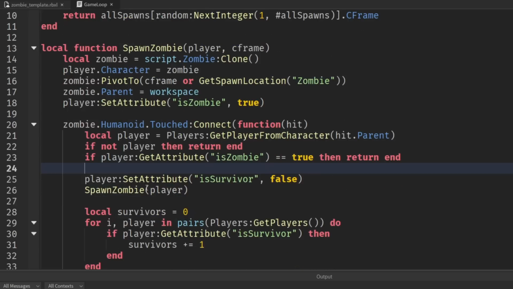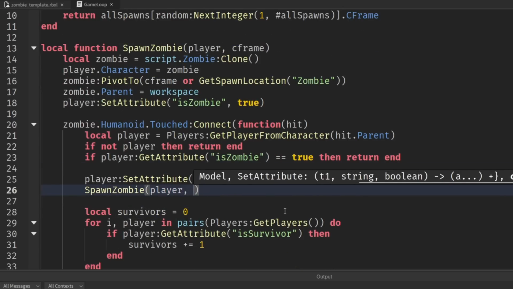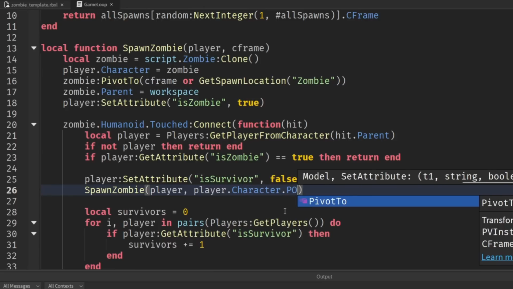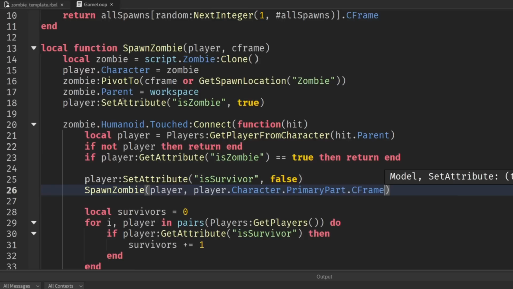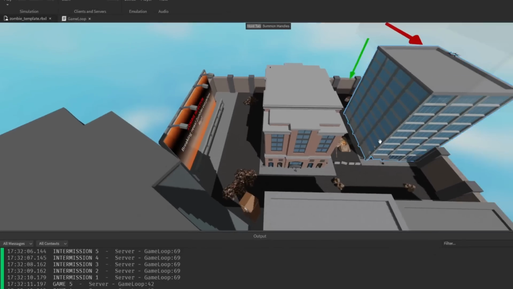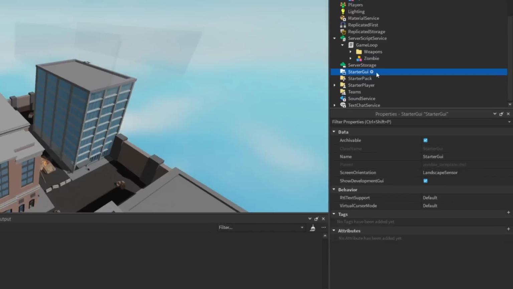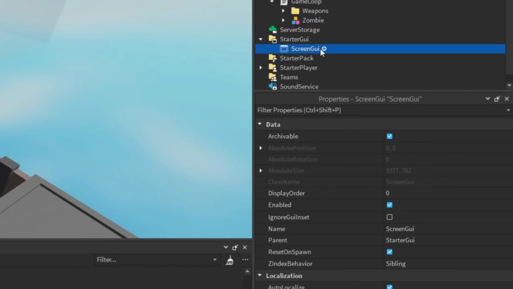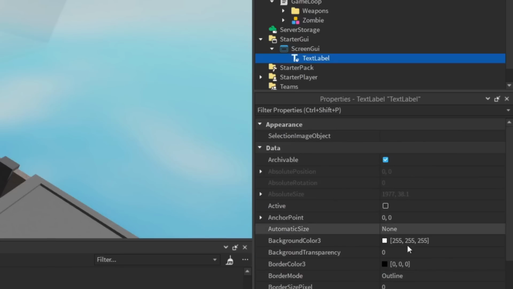So when we touch someone and we're going to spawn them in, how about we say player.character.primaryPart.cframe, and then the second thing is there's no UI at all to tell us what's going on. So let's create some really quick UI. We'll create a screen GUI and a text label. We'll just throw this across the top of the screen. There we go, like that.